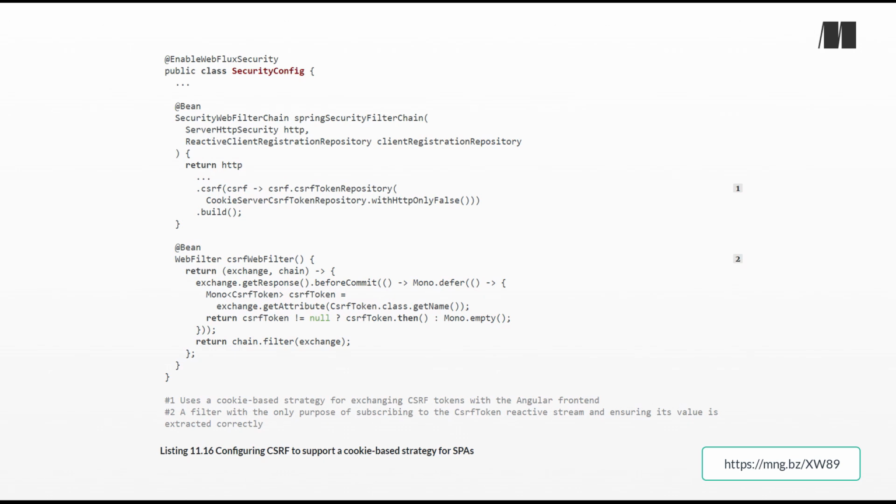See issue 5766 on GitHub, this link. For now, update the security config class as follows. Listing 11.16, Configuring CSRF to support a cookie-based strategy for SPAs.